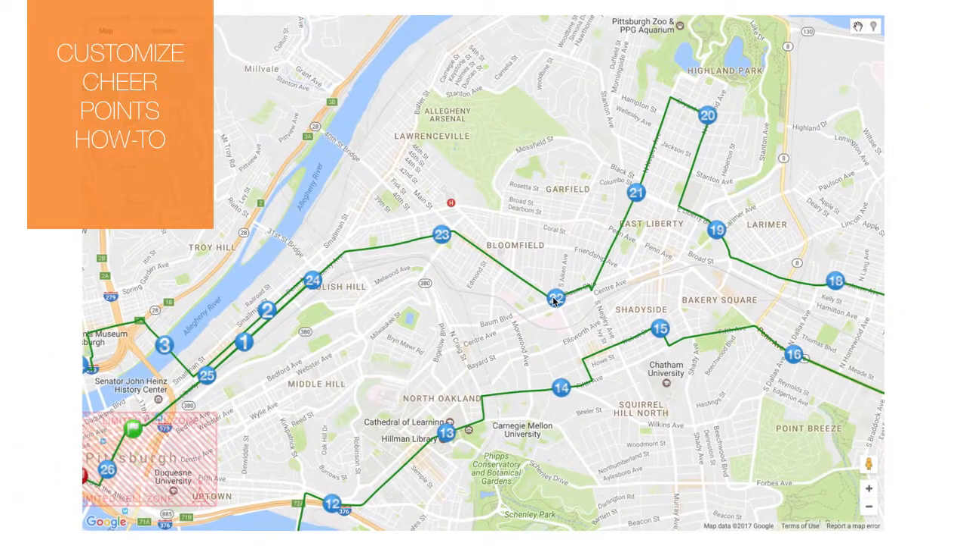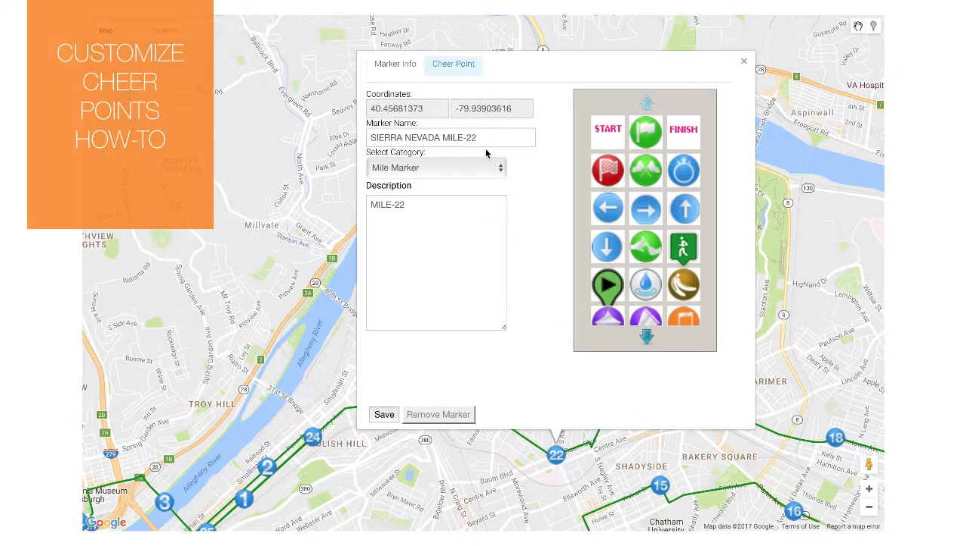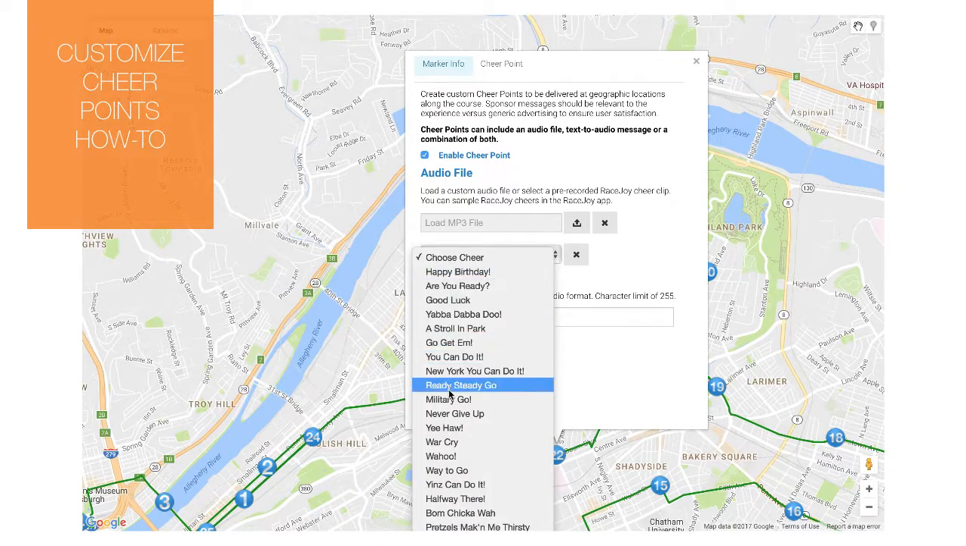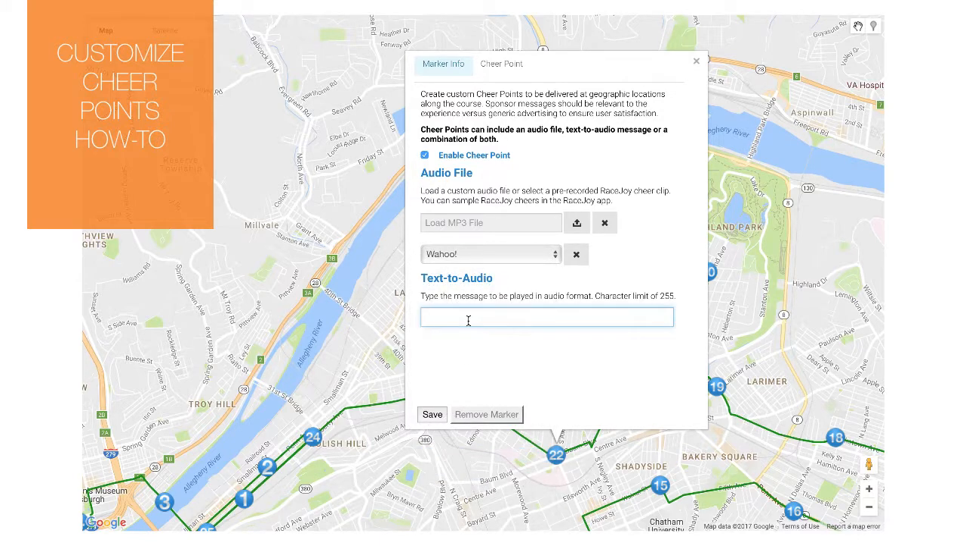So how you add custom cheer points is very easy. It's by clicking on an existing marker on the course at the location you would like the cheer to be delivered. Then click the cheer point button at the top part of the window. You have the option of using RaceJoy's pre-recorded audio cheers, or you can load your own MP3 file, so your own audio file. We're selecting RaceJoy's Wahoo cheer in this example.